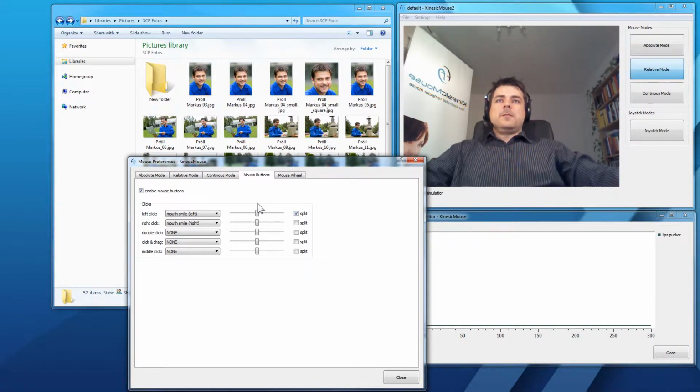So to do a left click, you can now perform the expression. For me it's mouth smile left, and you can hold this expression, and also the mouse button will be held down for clicking and dragging. But the downside to this is that your normal left click will also have this holding down of the mouse button while you perform this expression. So if you have a good signal right here and you are confident with your left click, you can also use the split here to perform the click and drag.